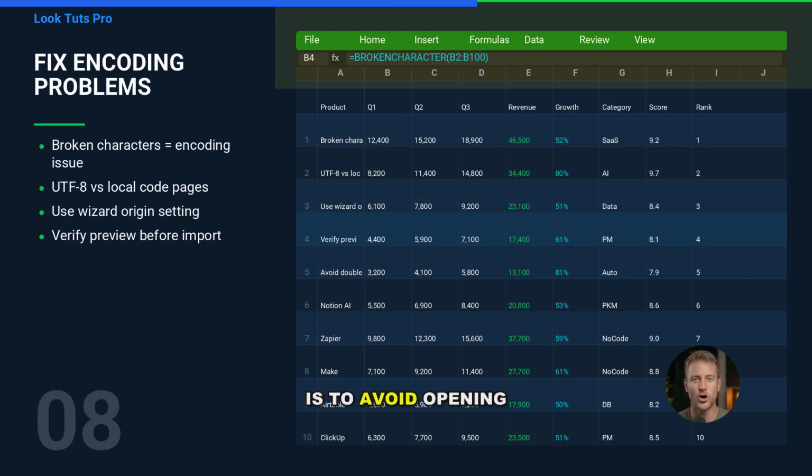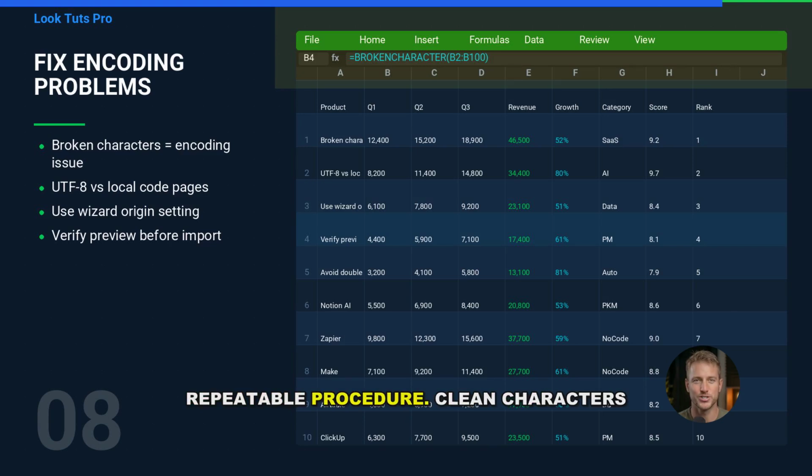Another tip is to avoid opening a CSV by double-clicking, because that path often skips encoding choices. Importing through the wizard gives you a chance to verify. If your organization uses consistent exports, document the correct encoding and delimiter as a standard. That turns a recurring mystery into a repeatable procedure. Clean characters are not cosmetic. They affect matching, filtering, and downstream systems.